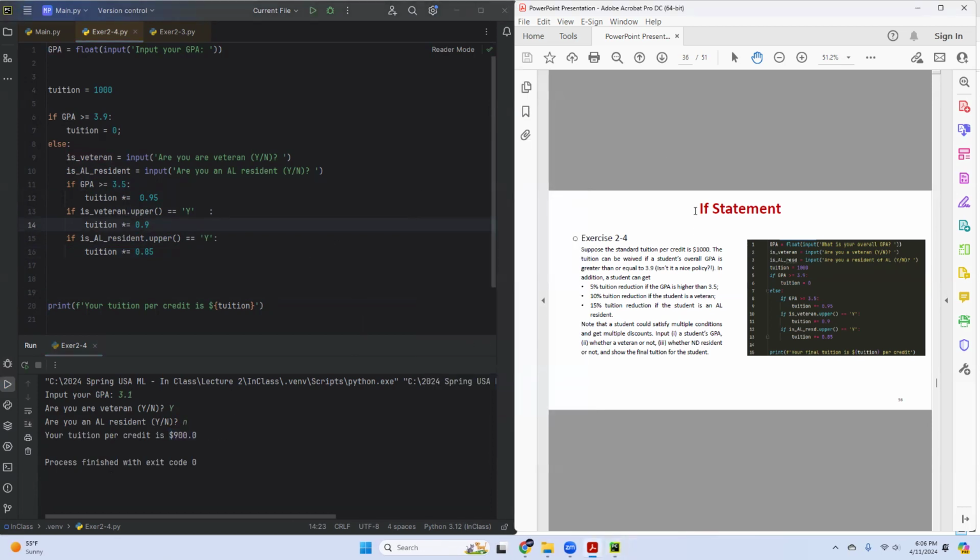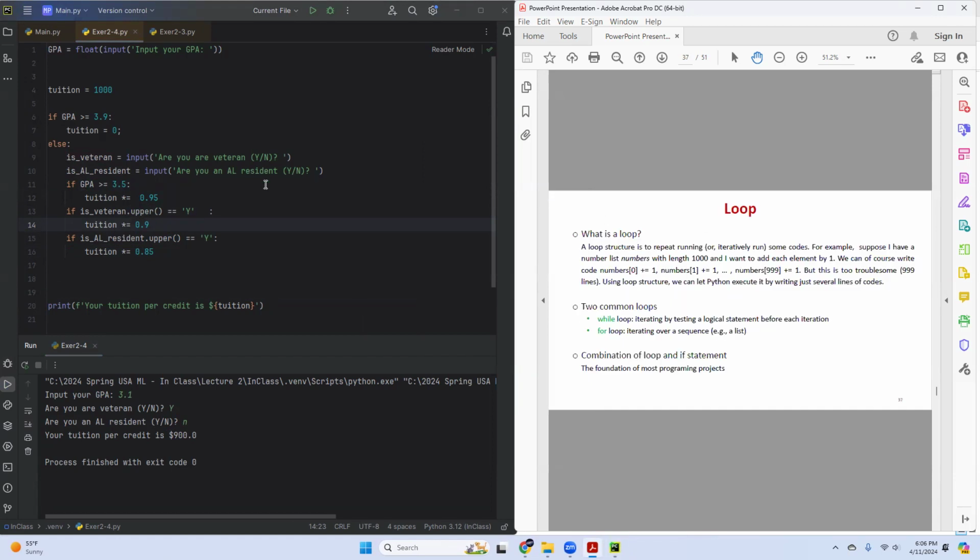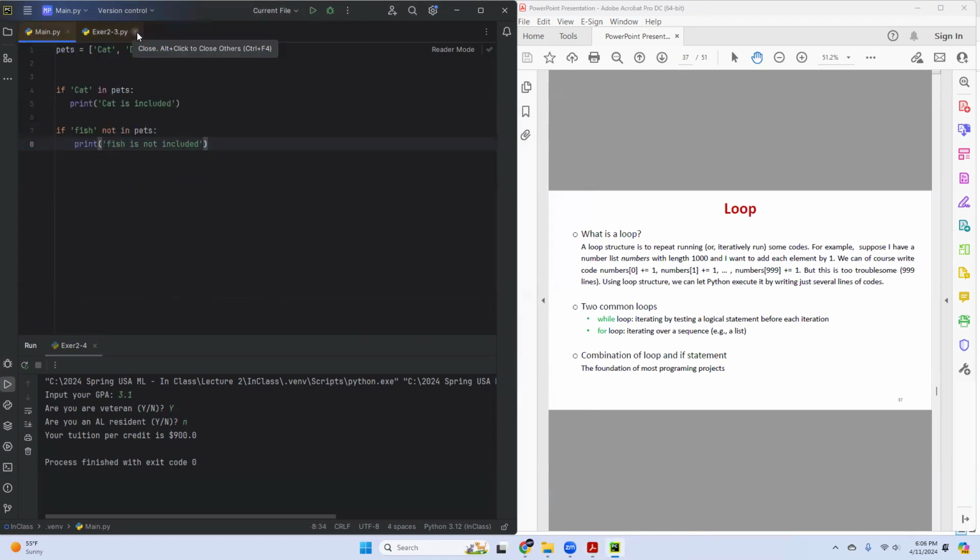Any questions? No. Okay. Then loop. Loop is another extremely important thing, actually not just in Python, in any coding language. So what is a loop? Loop, in simple language, is to save you time. And lazy people like me would run away like loop.